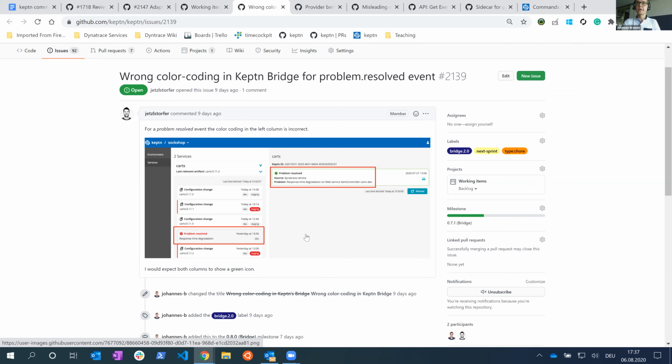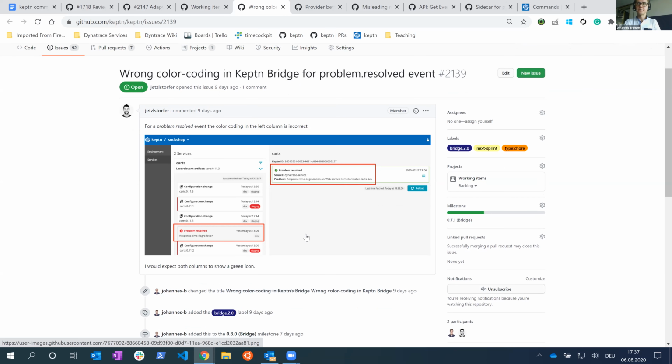But for the end user, it's misleading that the entire remediation is still red here in the root event. And the proposal is that whenever a problem resolved event is received, this problem resolved event turns this color from red into green, so that someone can see, here a remediation was running, and it's now resolved and now green.